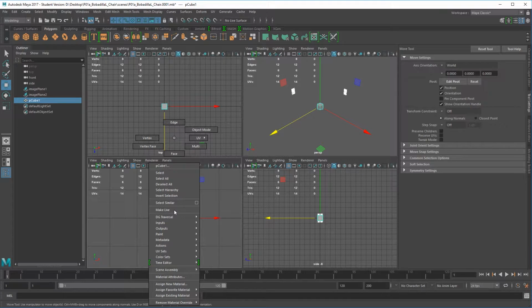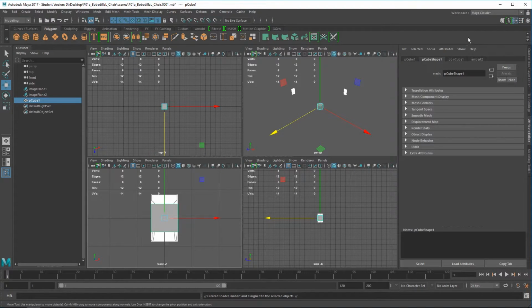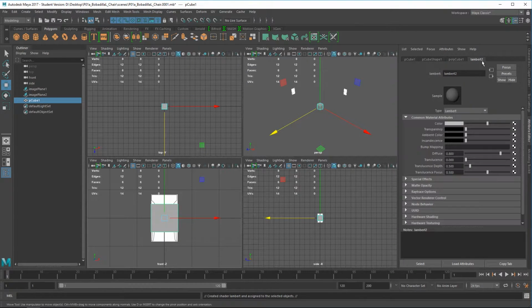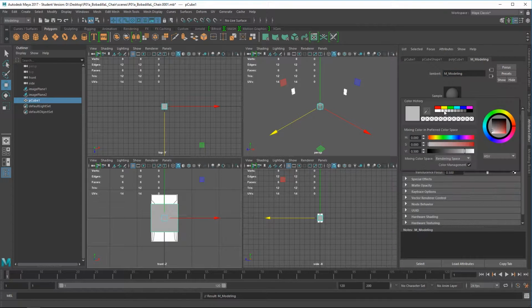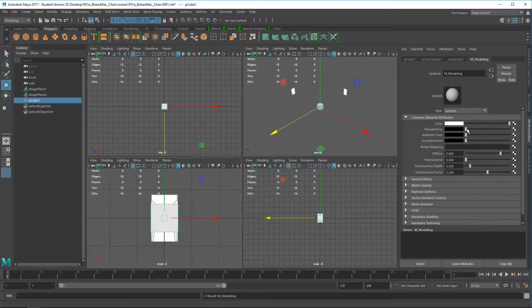So I'm going to right click on top of my object, and then I'm going to go to assign a favorite material. This favorite material here is going to be a Lambert, and you will notice in my attribute editor that this object creates a new name at the end. In here I'm just going to call it m underscore, for my naming convention for materials, something, and this is going to be my modeling material. And I want to make this red because it's contrasting to the actual shape.